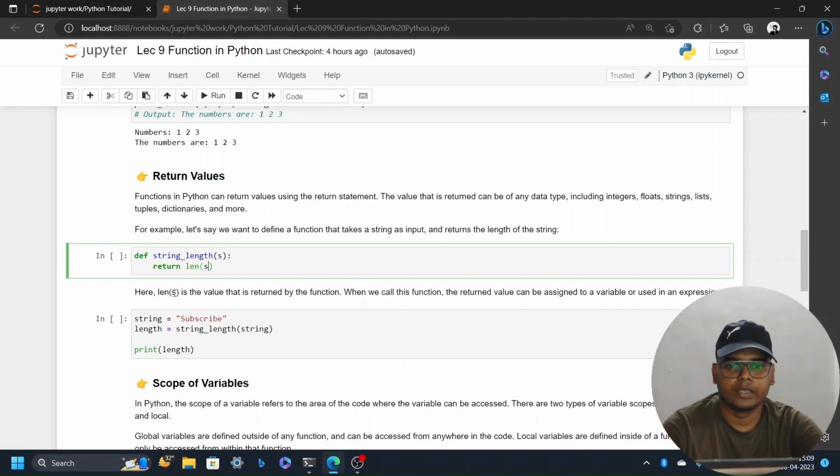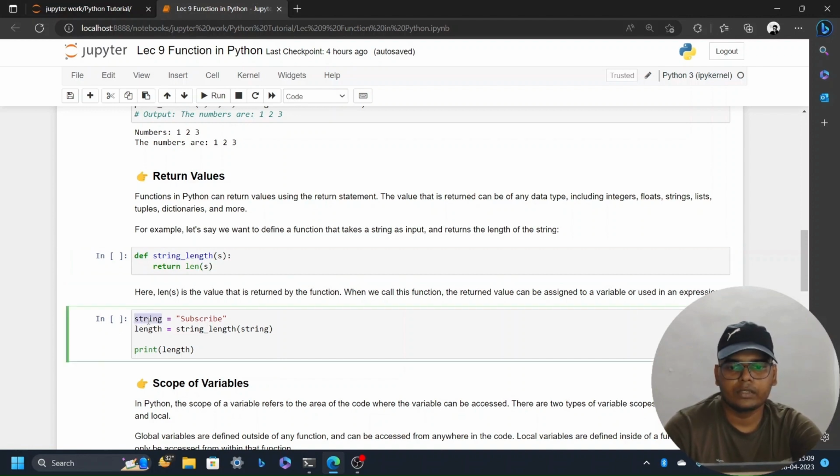So here len(s) is the value that is returned by the function, and when we call the function, the return value can be assigned to a variable or used in an expression. So here I have used this string, that is subscribe, and it is being stored in a variable called string, and I am calling this string length function on this string variable, and whatever value is being returned from this function, I am storing that value in this length variable, and again I am printing the value of this length variable.